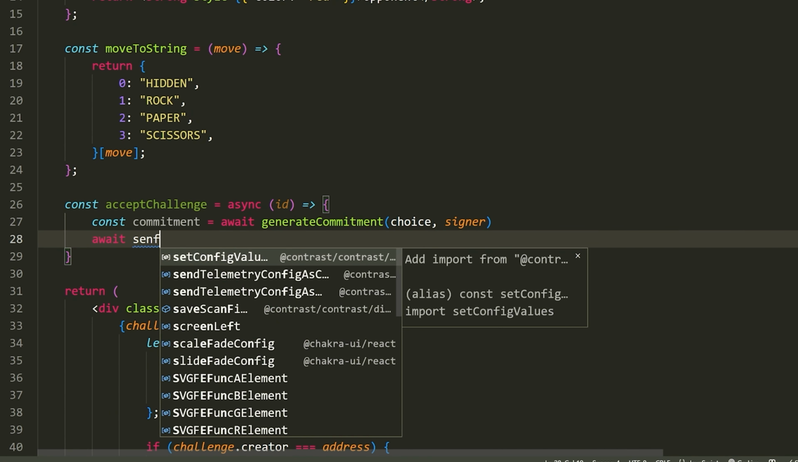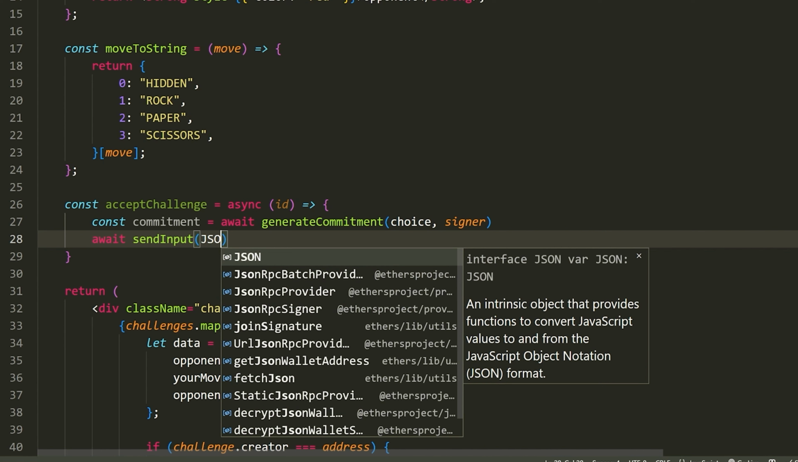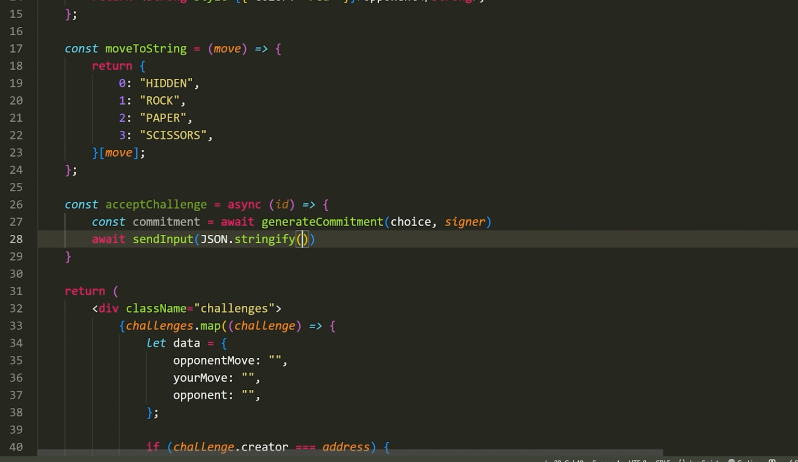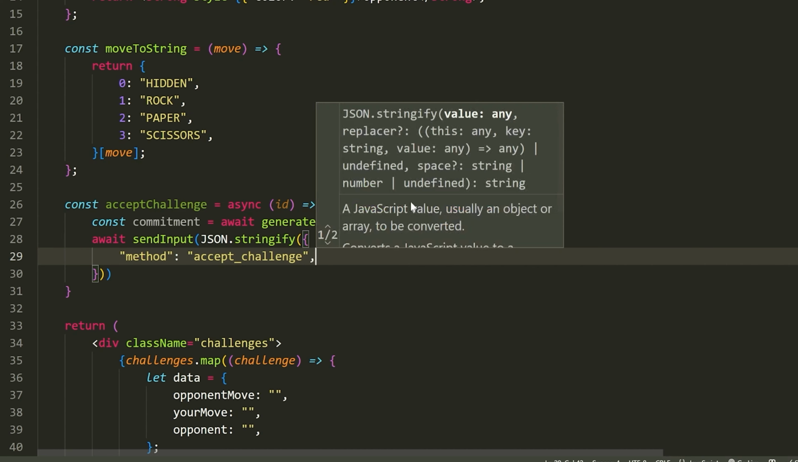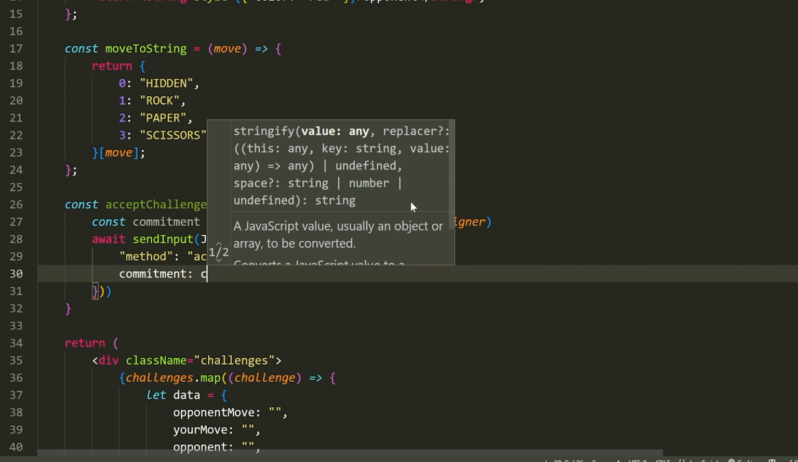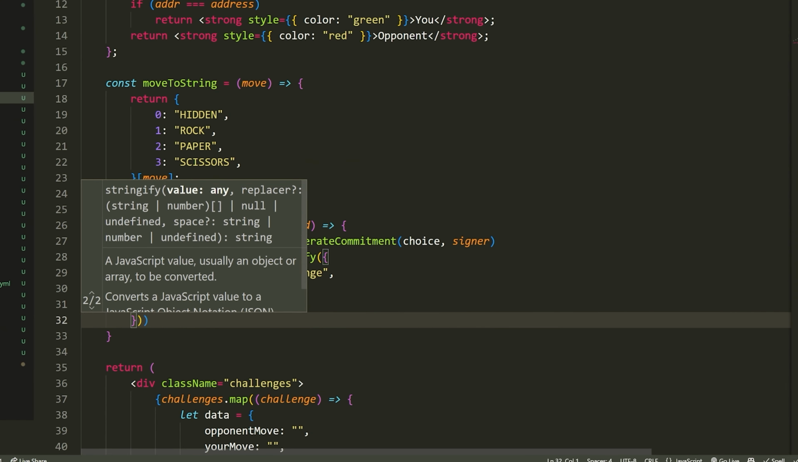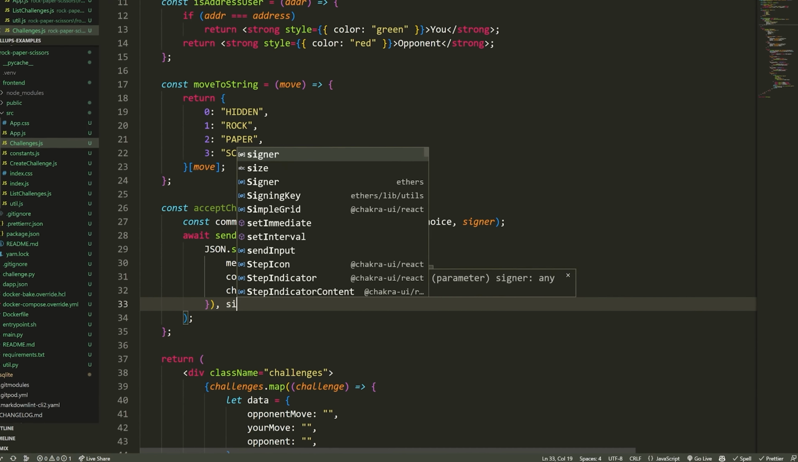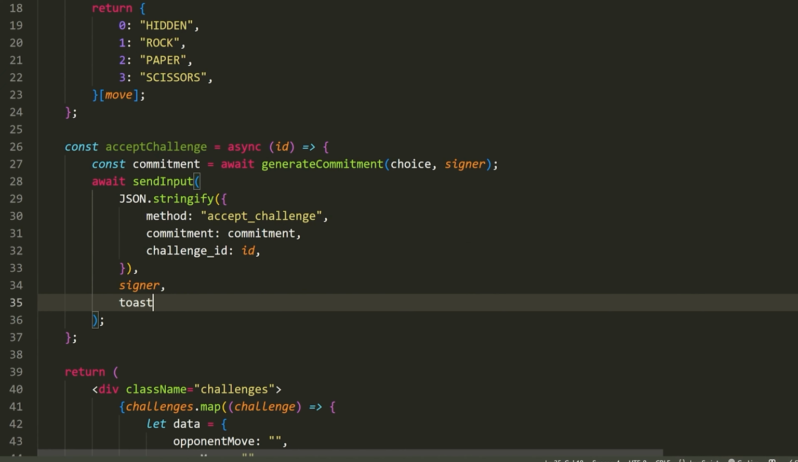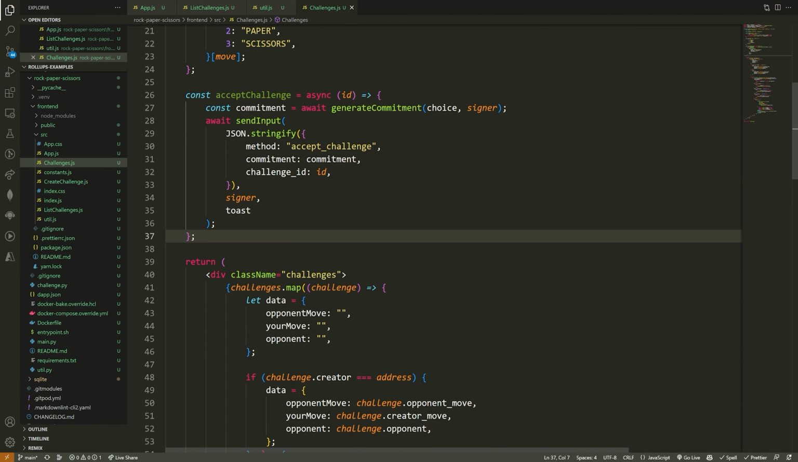We're then going to say await sendInput, and for our input, we're going to say JSON.stringify, and we're going to write what it is that we need to pass. So we're going to say the method is accept_challenge, because that's what we want to do. We're going to say the commitment is equal to the commitment, and the challengeId is the ID. Then, now that we have that, let's format, and we're also going to pass our signer, because we need that to send the transaction, and toast for the pop-ups. Okay, so that's all we need for accepting the challenge. That will simply accept it for us.